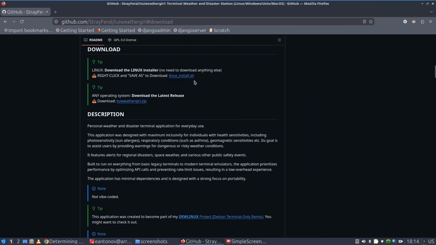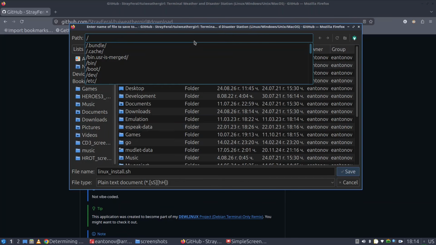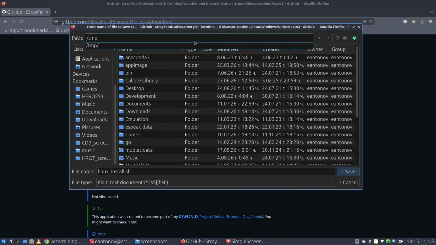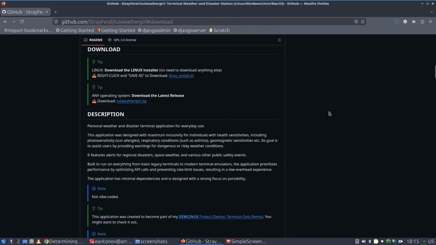So let's download the application. Now for Linux, you can just grab this little installation file right here. Or if this doesn't work for some reason for you, just grab the zip file, extract, and use make install to install it. But let's go with this. So right click and let's save it. Let's actually save it to TMP. Alright, it's downloaded.